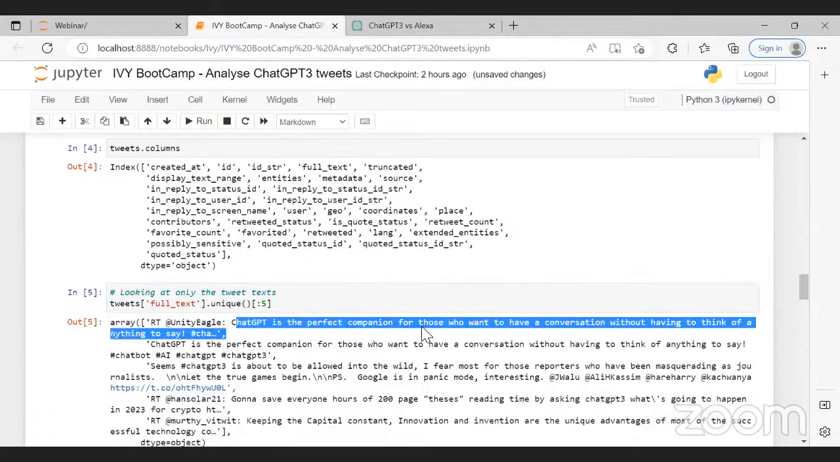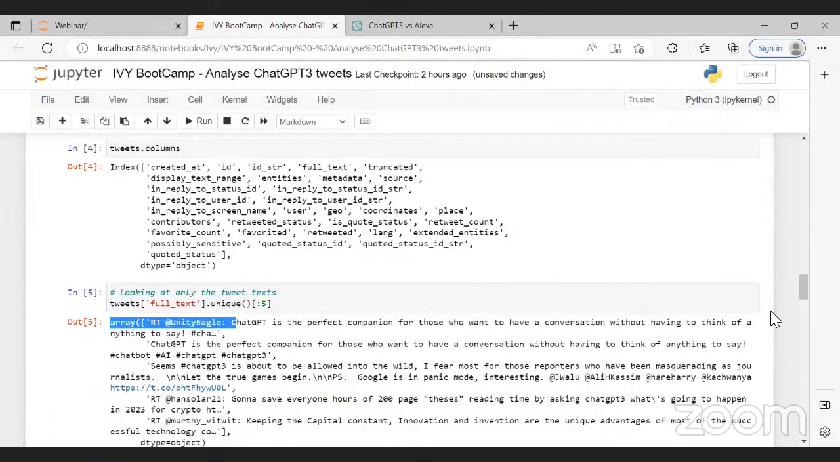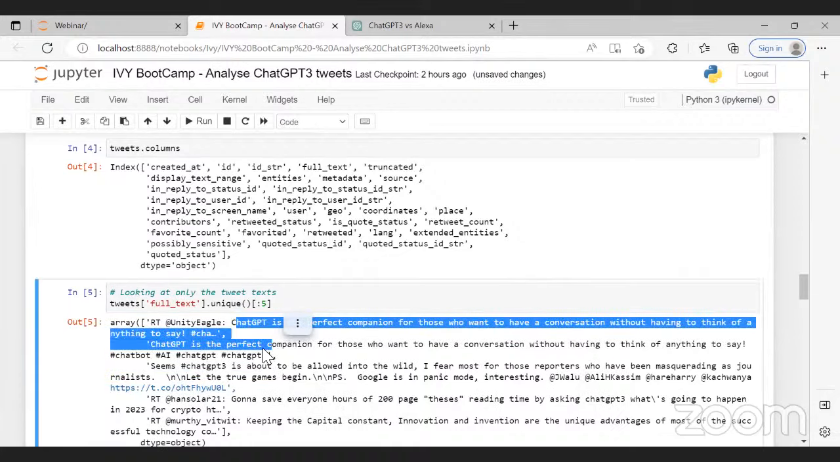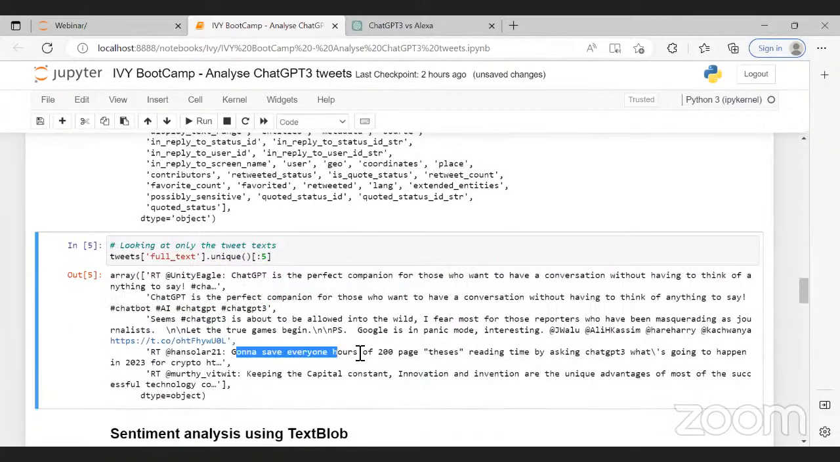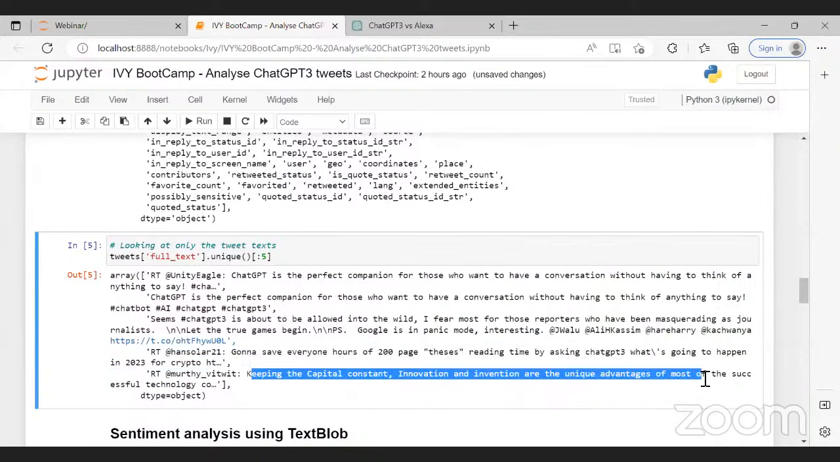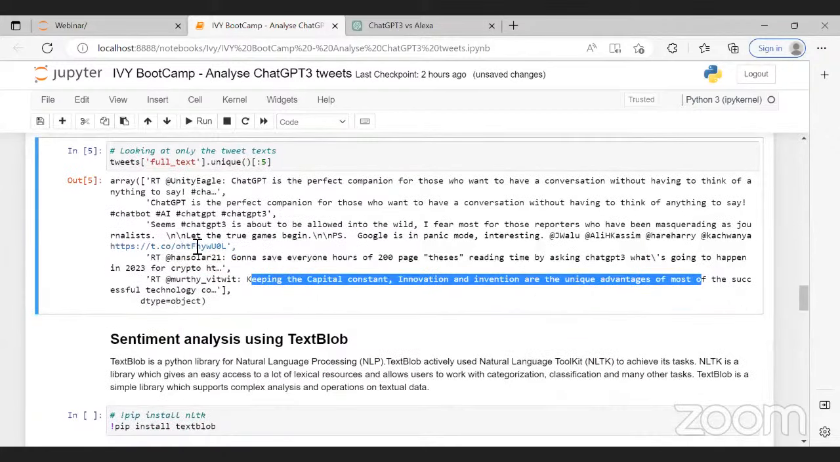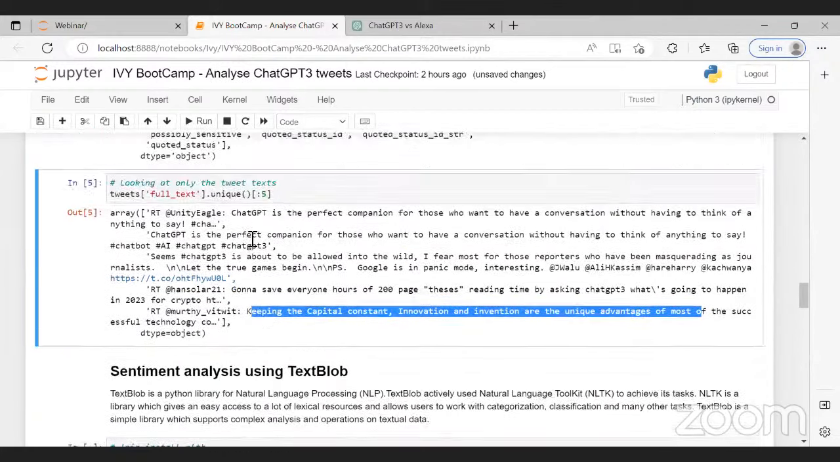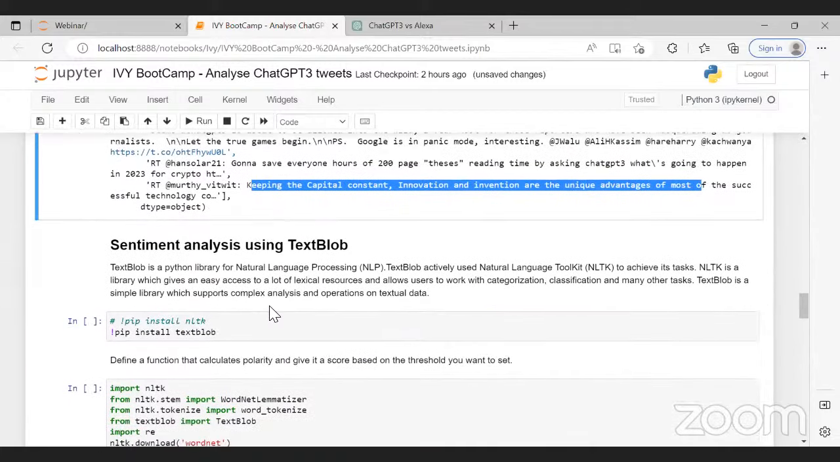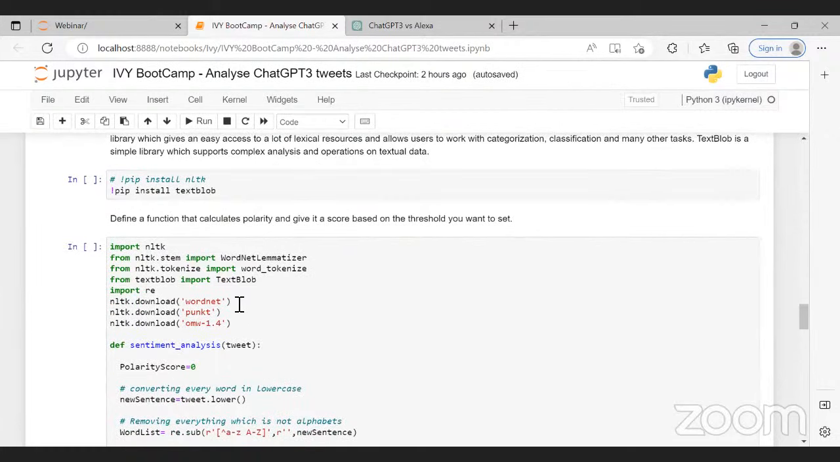ChatGPT is a perfect companion for those who want to have a conversation without having to think of anything to say. Then there's something like: gonna save everyone hours of 200 pages of reading time by asking ChatGPT, right? Someone also talks about keeping capital constant, innovation and invention as a unique advantage of this successful technology. So there are different kinds of tweets, and these are some of the tweets that we have. But the purpose is, let's try to clean them up and visualize them, and have more of a summary out of it, right?